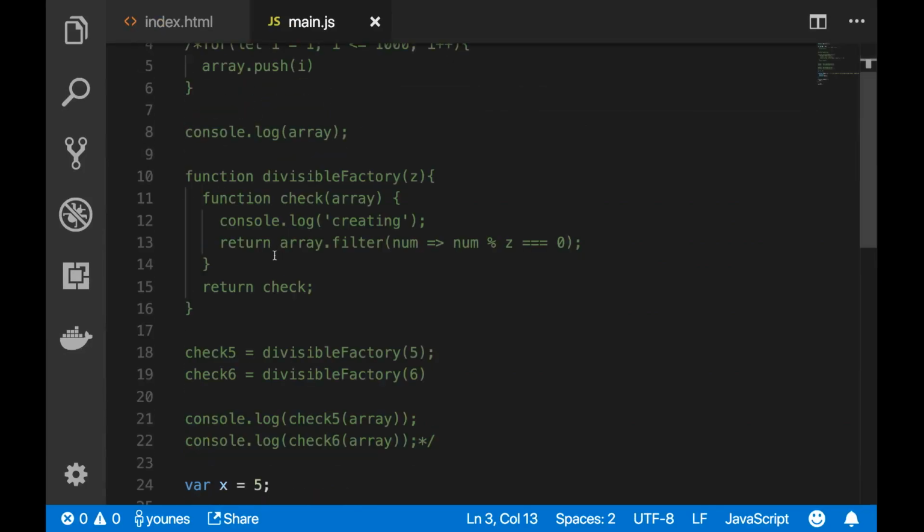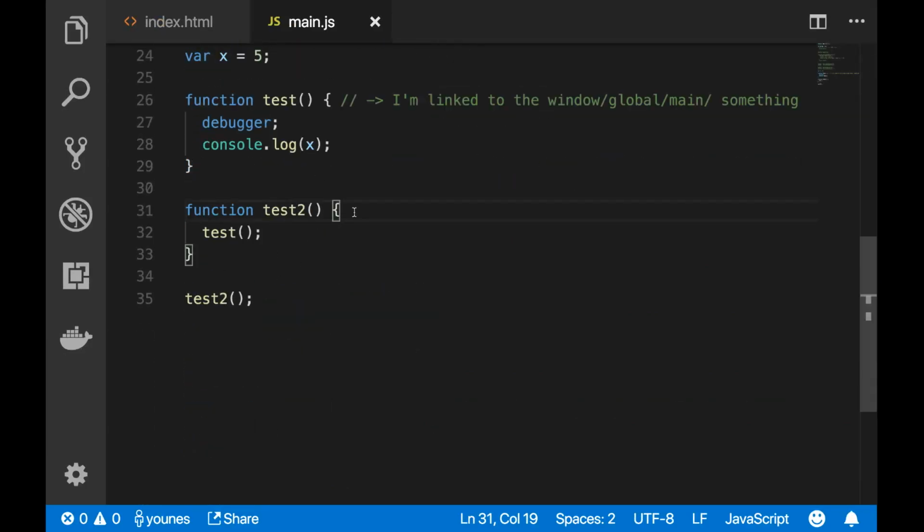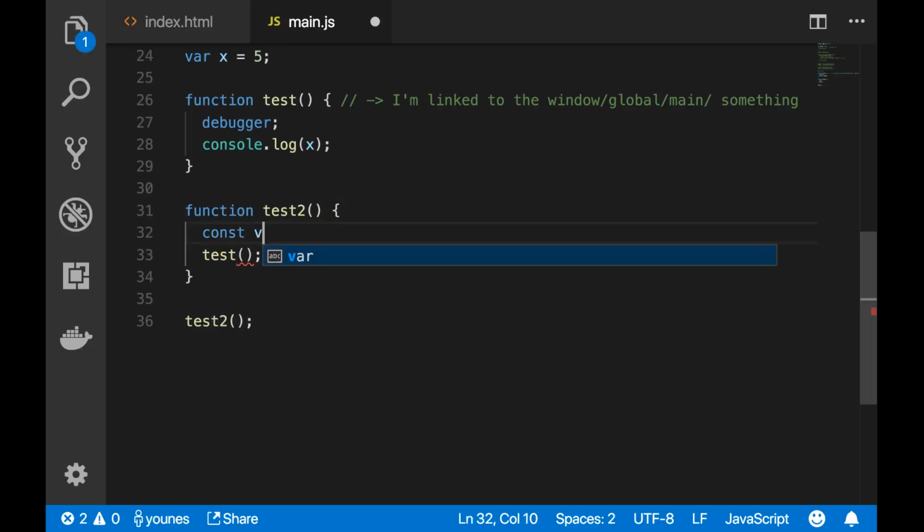So if we define another var inside test2, test2.